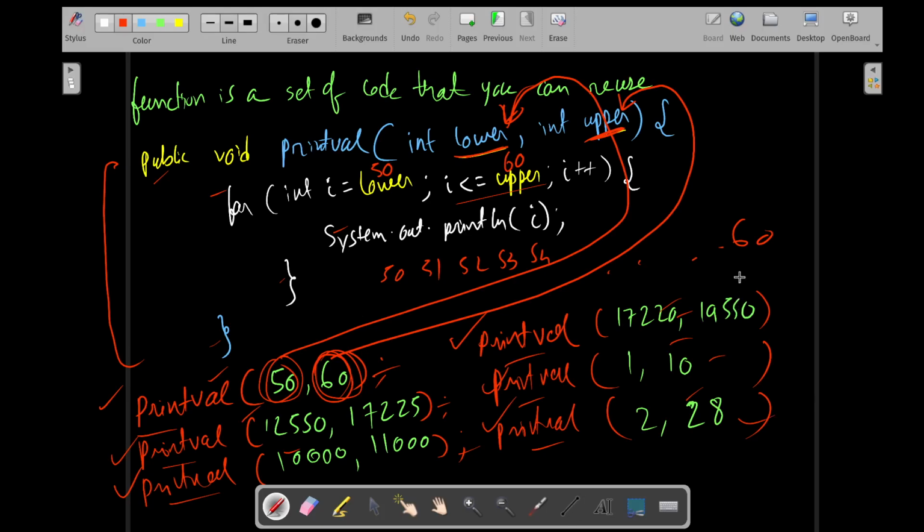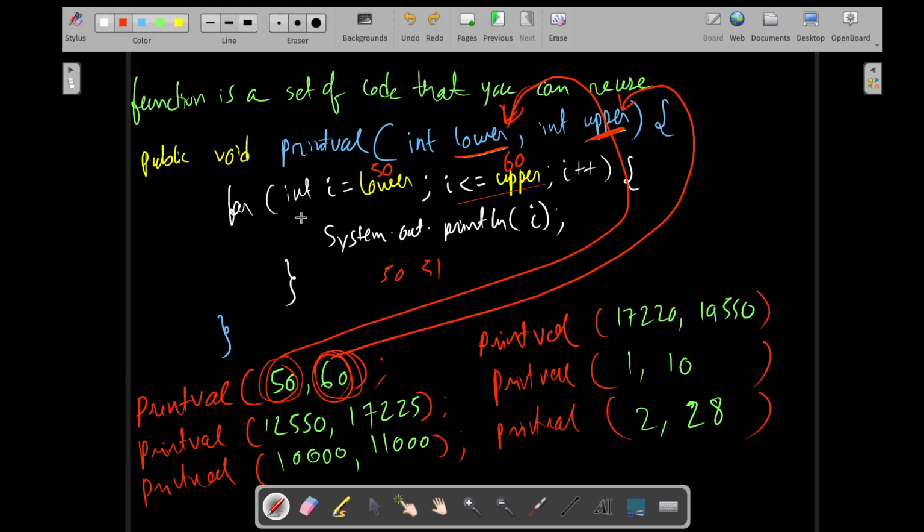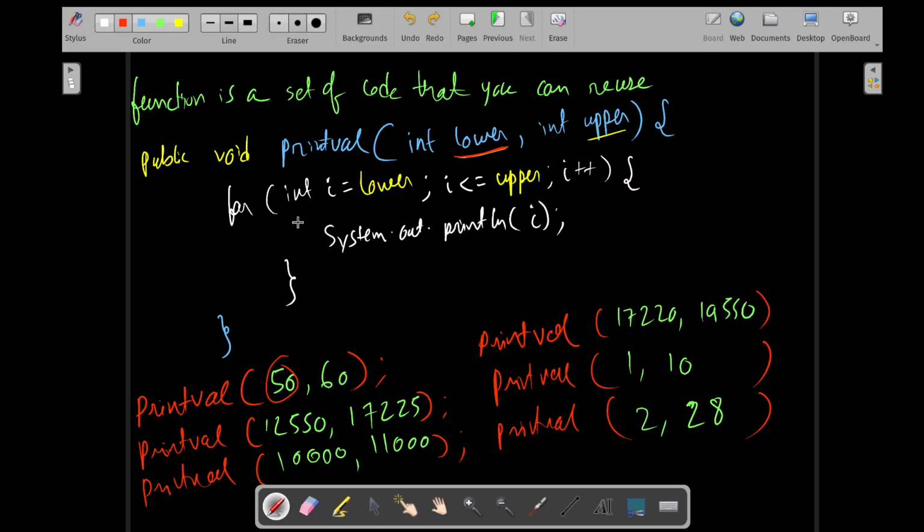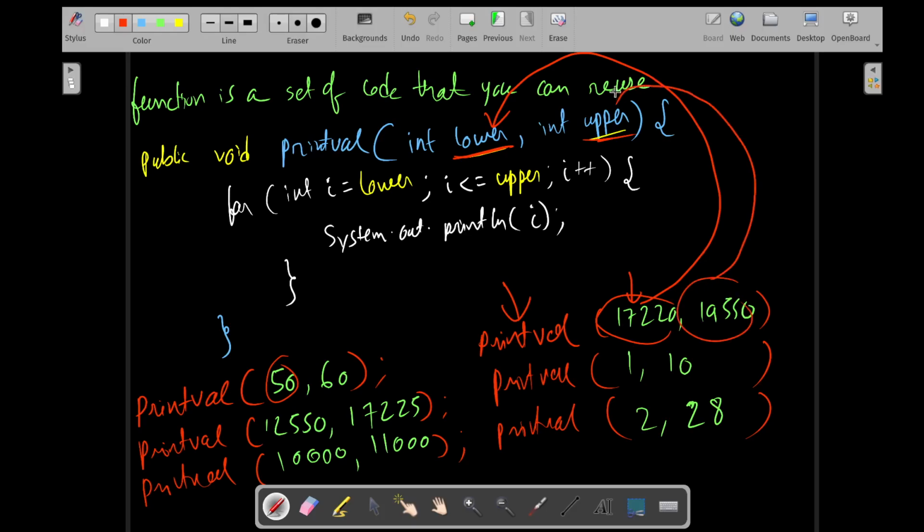Exactly. So function is reusable. You getting the point? Okay, let's just remove this once again, and let me give you another example. What happens in this case? Okay, what is the lower value? This is the lower value. What is the upper value? This is the upper value.